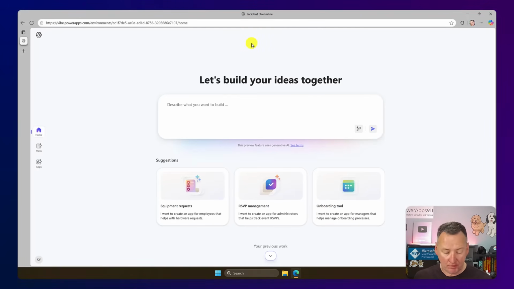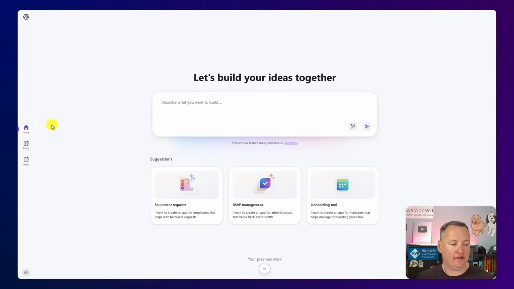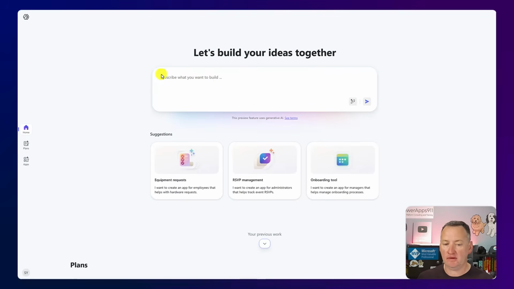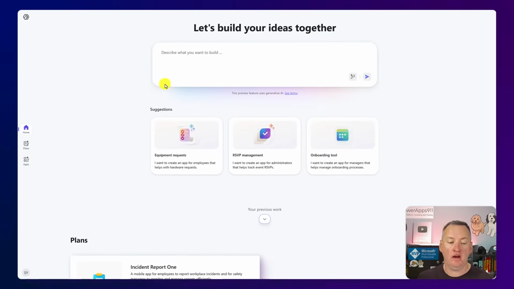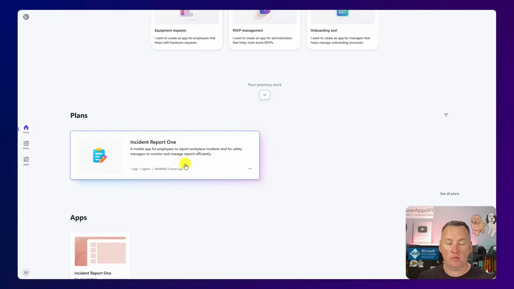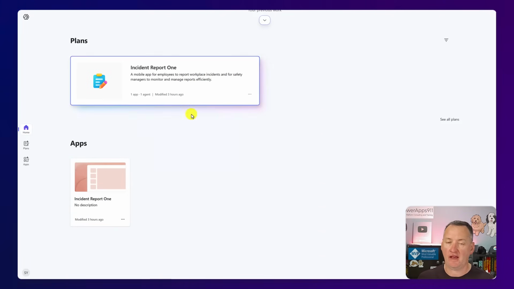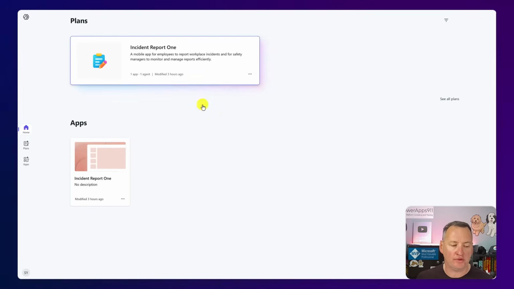Now, once you're here, you're going to see we have a whole new home screen going on here. So here we've got a different interface, right? We've got the home tab, the plans tab, and the apps tab. And so the home tab is where we're going to go to build, get started. We got some different suggestions here. We can see the plans that I've already built. So I've built this app once just to kind of give myself a good run through.